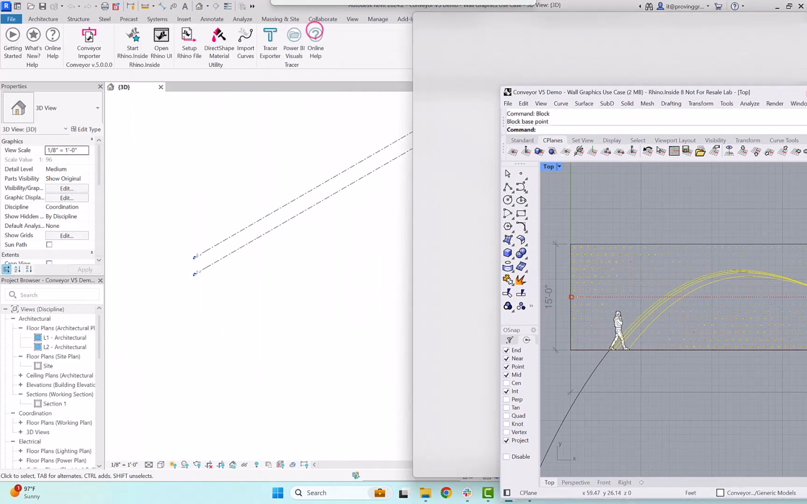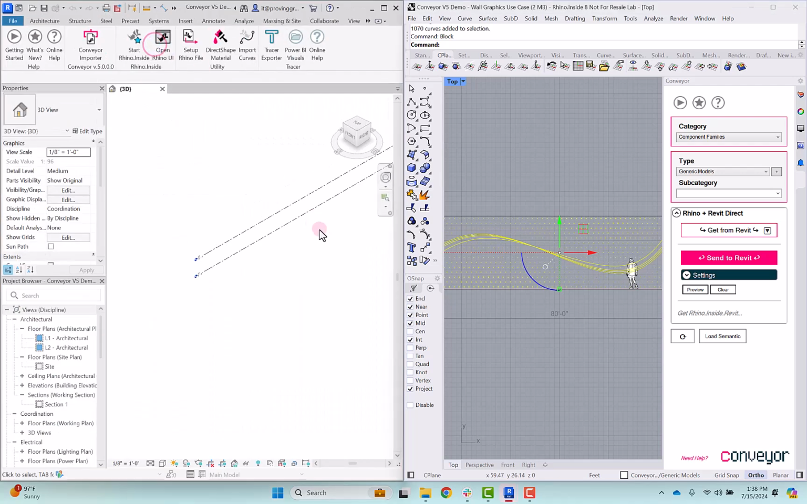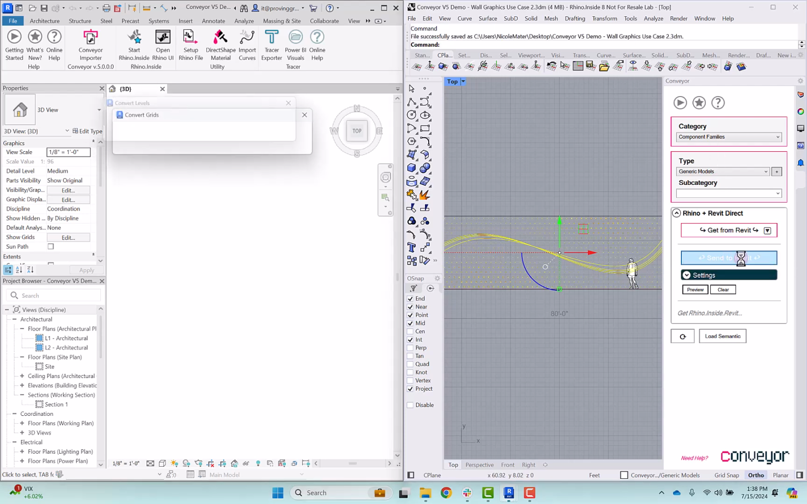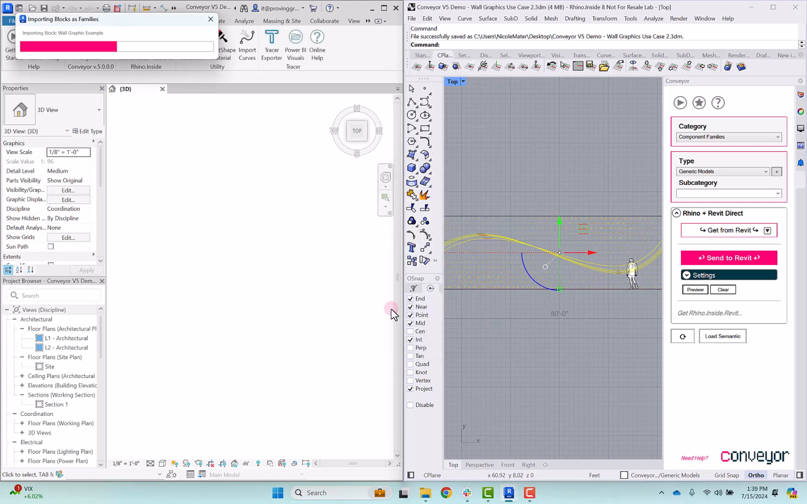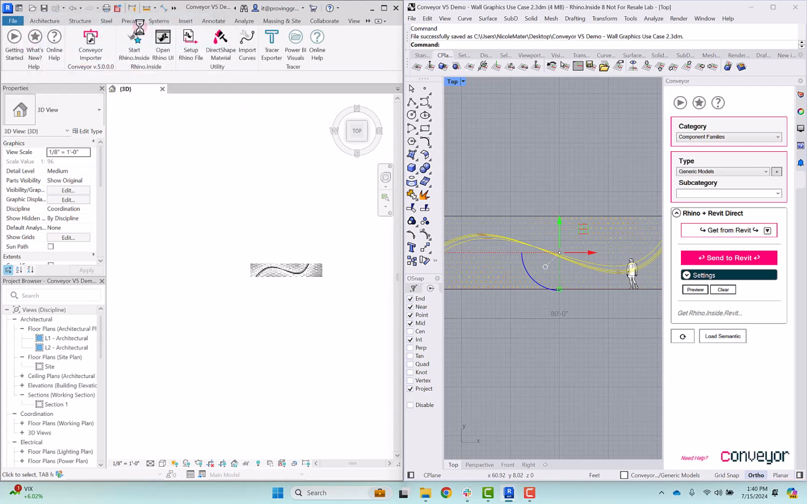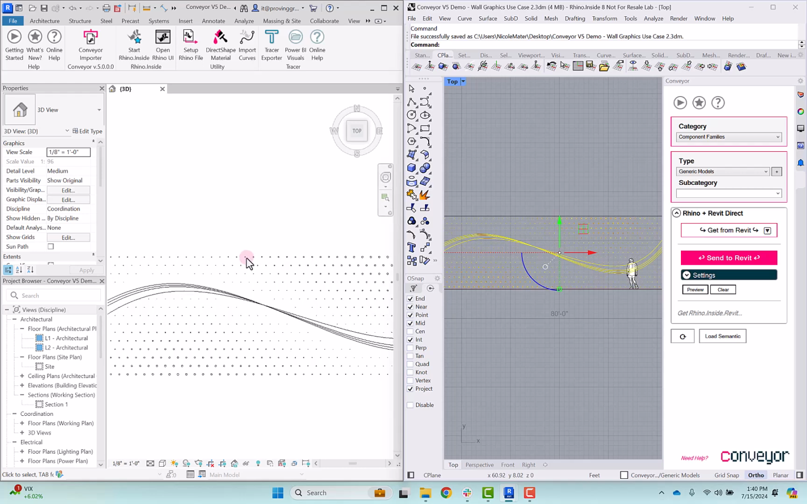Next, and I will put this side by side so we can see what is happening in real time, we will send this graphic over to Revit using the Send to Revit button. Revit will open a dialog box asking you if you'd like to load the block. You can select Load. And then you should see a progress bar window open as it's processing that block. And here is the imported result.